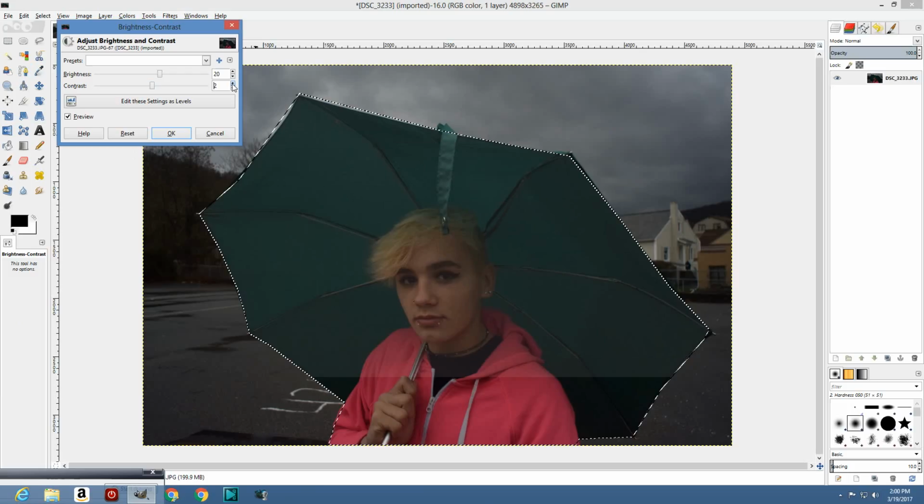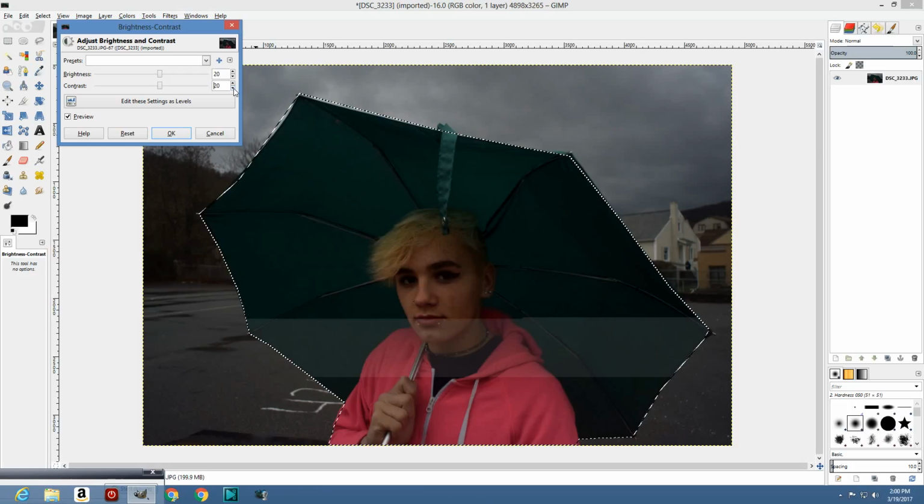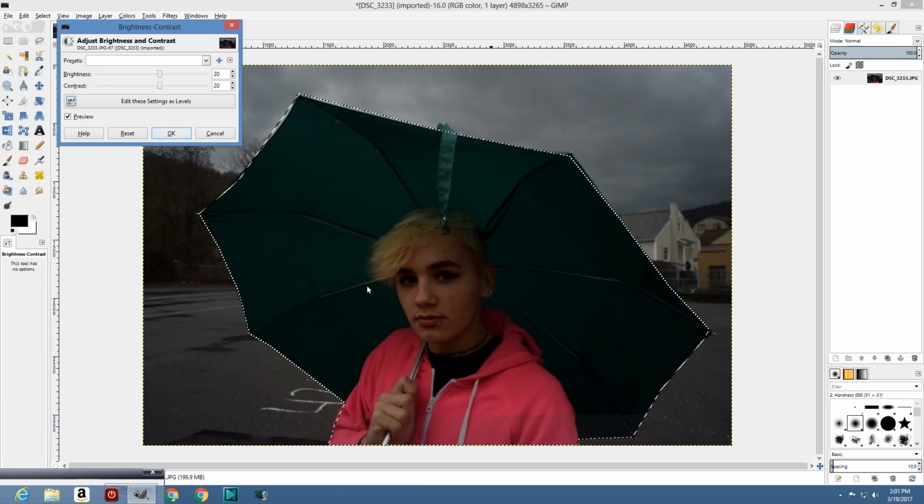So what we're going to do to fix that is the contrast here. We're going to bring it up to match how high I put the brightness. So if your brightness is at 20, put your contrast at 20. And take a look at how that affects the image. You might have to put your brightness a little higher, or your contrast a little higher than your brightness. It all depends on how it affects your image.